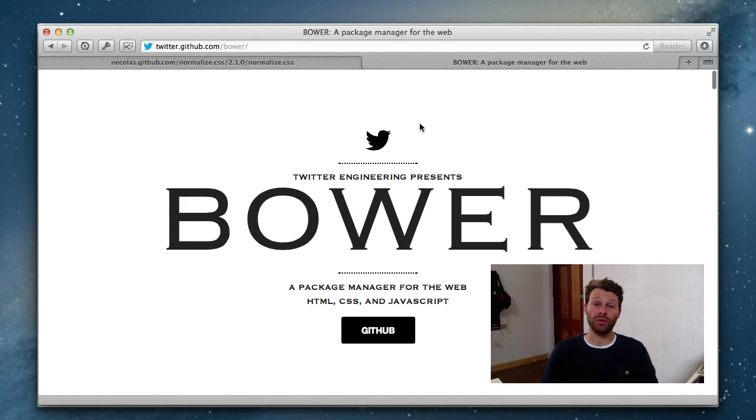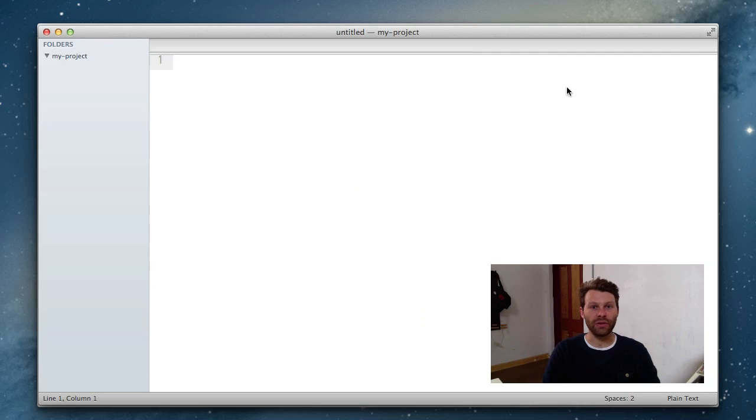First thing I'm going to show you is Twitter Bower and why it's cool. And the second thing I'm going to show you is a Sublime plugin that I made for Twitter Bower, and so on and so forth.